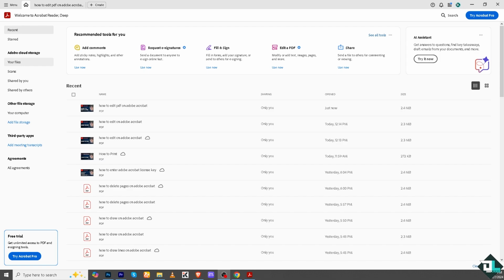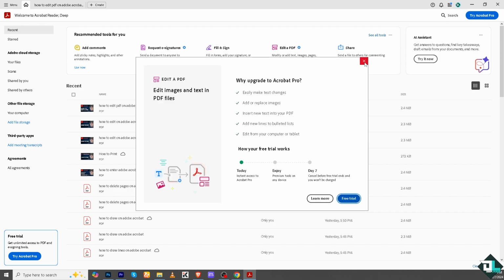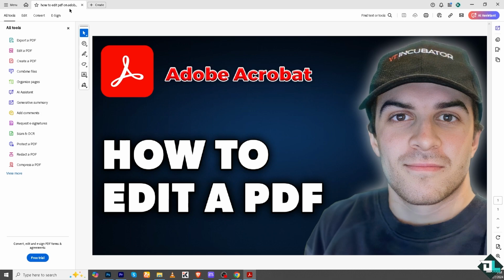You see? There are so many options here, which are recommended tools for you. Add comments, request e-signatures, fill and sign, and of course, edit a PDF. You can modify or add text, images, pages, and more. Click this Use Now option. All right. And from here, I'm just going to click the file itself. Now, this PDF right here is something that is optimized for me to edit here in the platform.